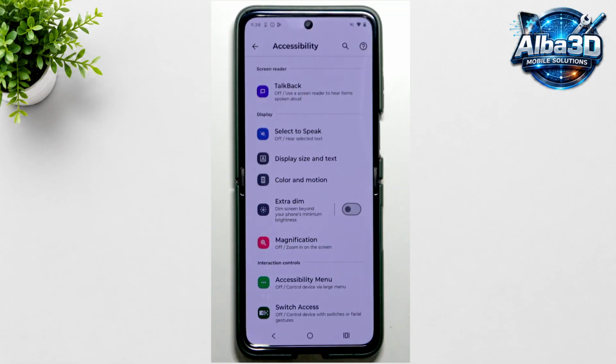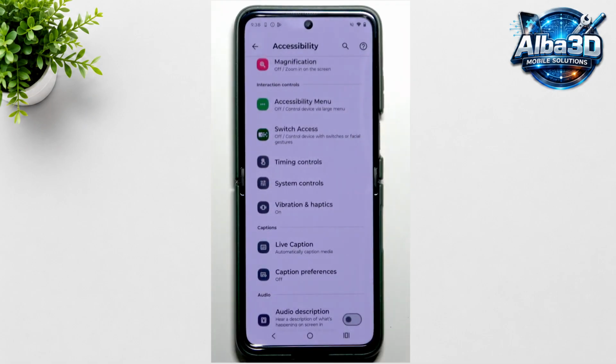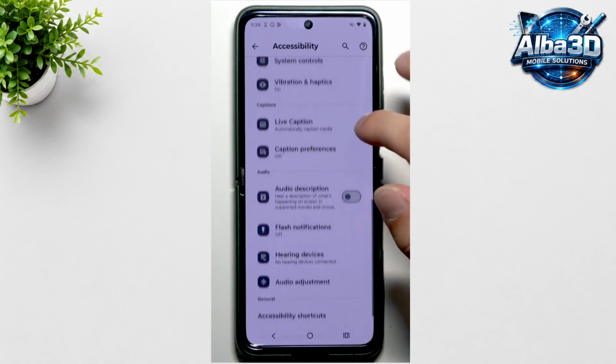We also have display settings. Select to speak, display size and text, color and motion, extra dim, and magnification. In interaction controls, we have accessibility menu, switch access, timing control, system controls, and vibration and haptics.